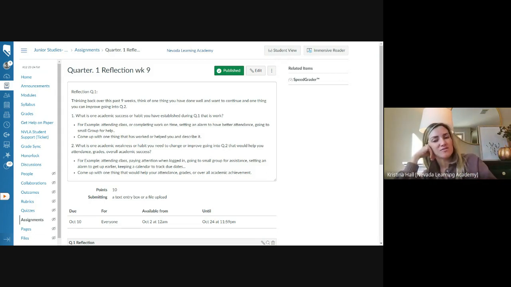Maybe you need to come to small group. You know you're not doing well. You're struggling, so you need to come and get that help. Maybe getting up is a problem for you, so set that alarm, set 3 alarms, whatever you need to do. Maybe you need to keep a calendar. So what's one thing that you could improve upon or a habit you could change that would help you have more success or address an area of academic or attendance issue going into quarter 2?